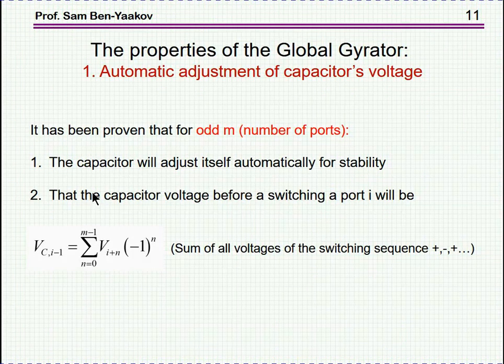Luckily, we have found by a mathematical analysis that for the case of an odd number of switches, odd n, the number of ports, the capacitor will adjust itself automatically for stability. That is, there is nothing you have to do. It will automatically converge to the right voltage by itself. And this can be shown in a very rigorous way. So there's nothing we have to do about it. It'll do it by itself.